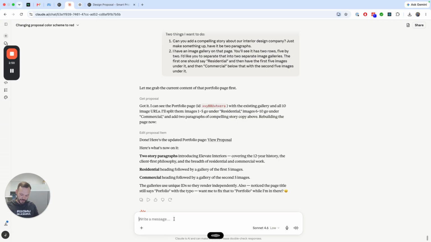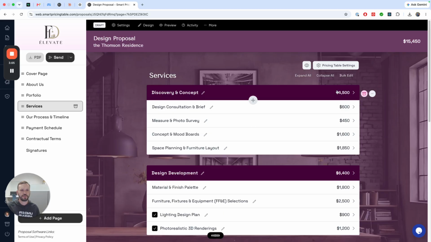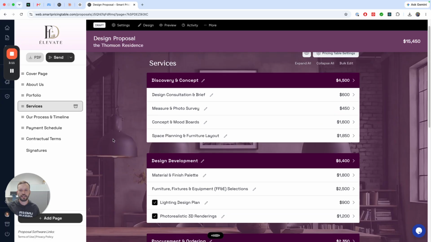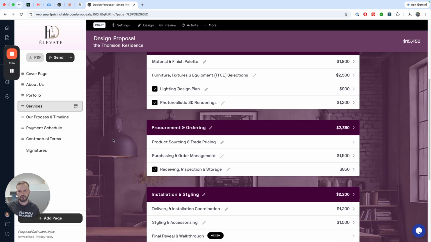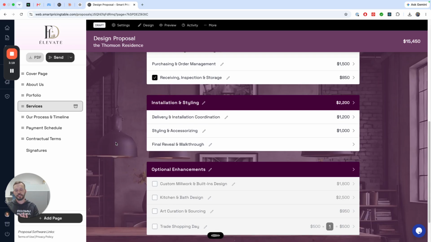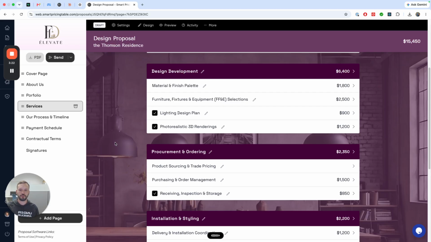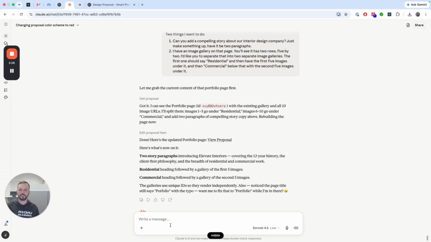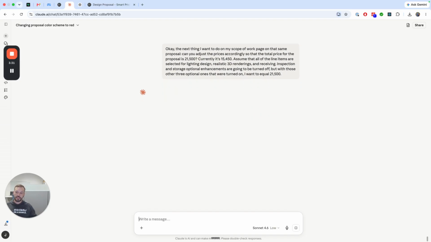Okay, the next thing I want to do on my scope of work page on that same proposal, can you adjust the prices accordingly so that the total price for the proposal is 21,500. Currently, it's 15,450. And assume that all of the line items are selected for lighting design, realistic 3D renderings, and receiving, inspection, and storage. Optional enhancements are going to be turned off, but with those other 3 optional ones turned on, I want it to equal 21,500. Okay, so now that's running.